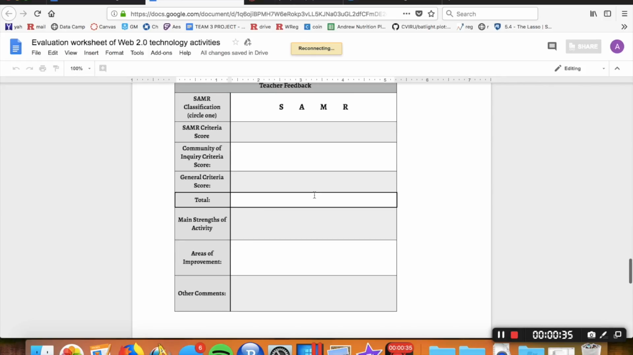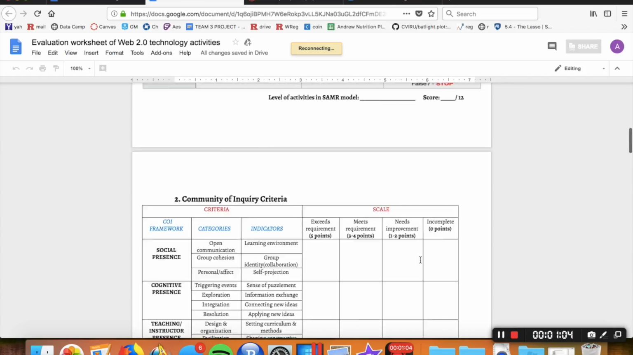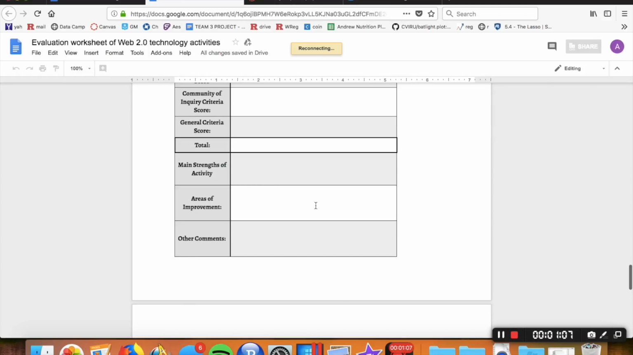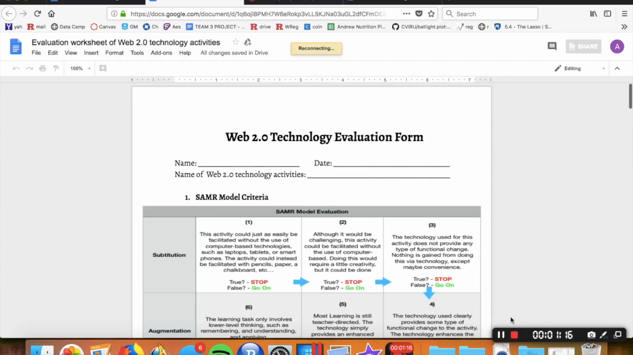But we didn't want it to just be about the score, so we also left space for the evaluator to leave feedback. So the first table, as you see, the evaluator would highlight some main strengths of the activity, but then also have an opportunity to give some areas of improvement. For example, let's say that the teacher stopped here at a 5 at augmentation, how could they bump that to a 6? Or if a teacher was at augmentation, how could they bump it to modification? That type of thing could go here. And then lastly, a spot for any other comments, any other thing necessary for the evaluation. So yeah, that sums up our evaluation form. Please let us know what you think.